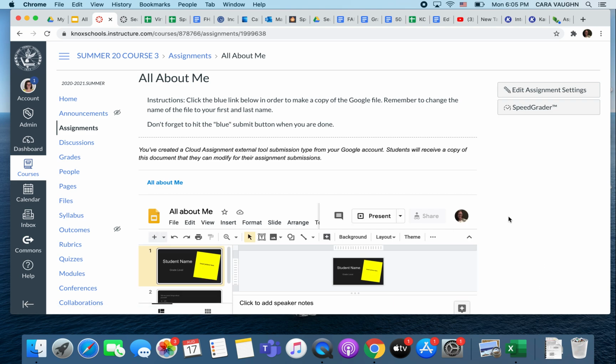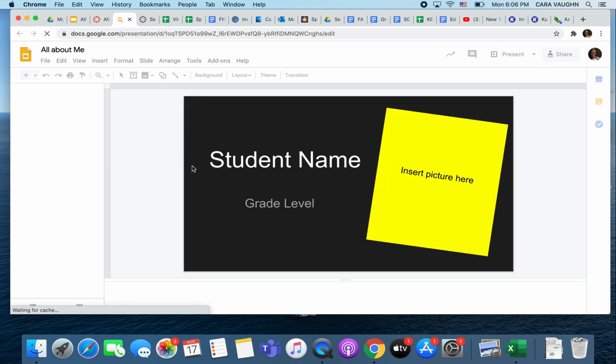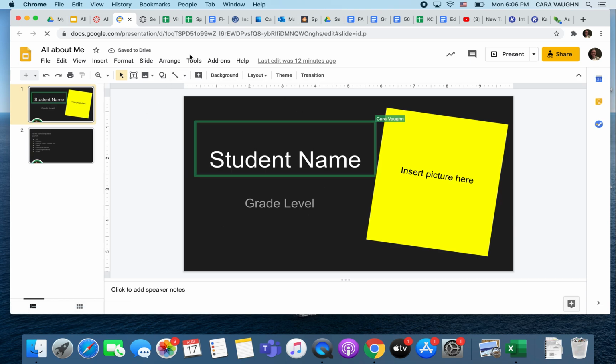So for the most part, this is what the student will see. You've got the instructions here. It's indicating to the student that this Google file is going to actually make a copy for their Google Drive. So students are going to receive a copy of this document and they can modify it. Students can choose to type inside here. You see it's a little bit small, so what I would recommend is that they hit this blue link and it will open up a new tab, and this is their copy now of that Google Slides.